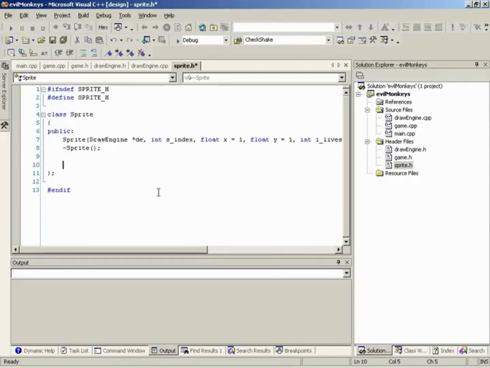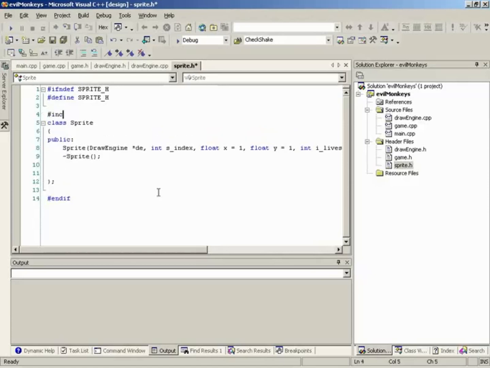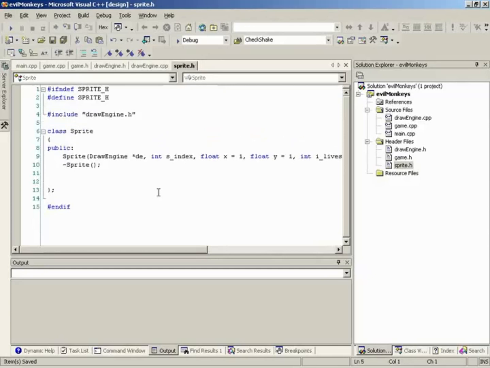Is it a good idea for a complete beginner, like in this case right here, where in the constructor they're using draw engine, to go ahead and at that point, since you know you're going to be using it, just include it? Yeah. So we can include it, just so you don't forget about it 10 minutes later. And of course, if you do forget about it, it'll let you know.